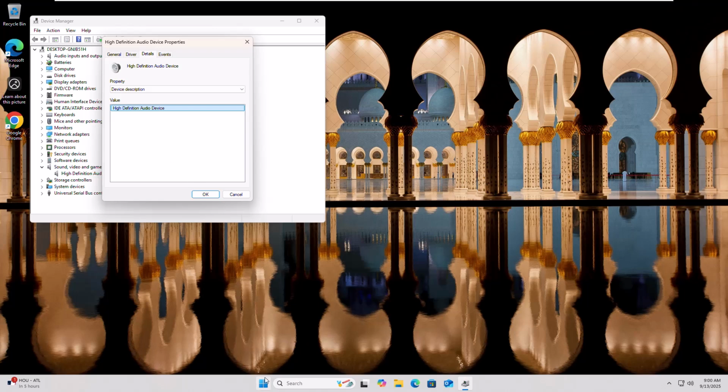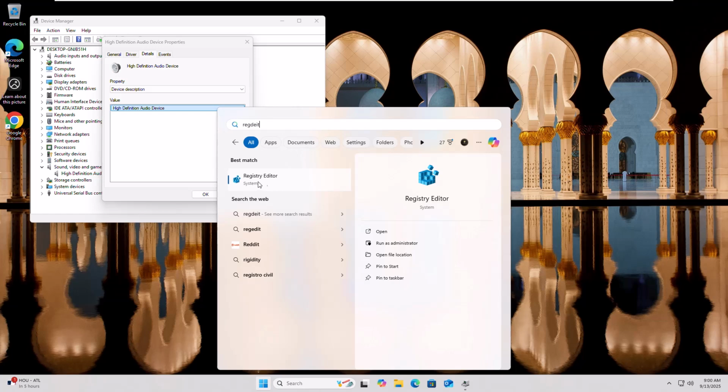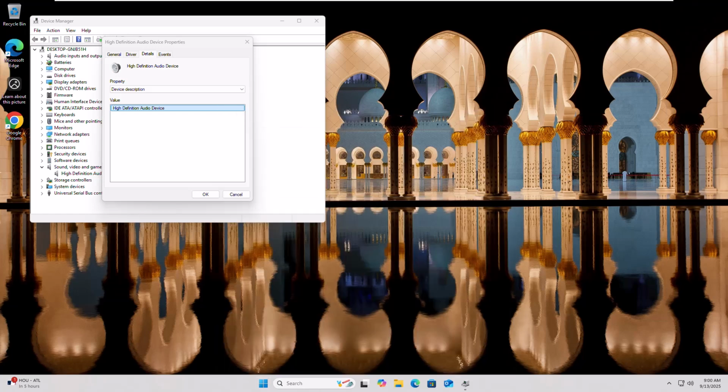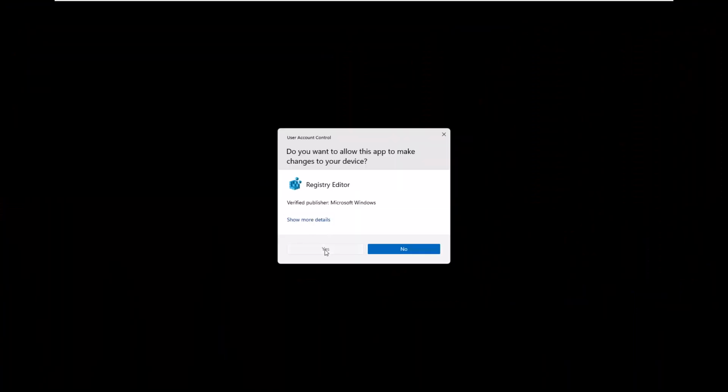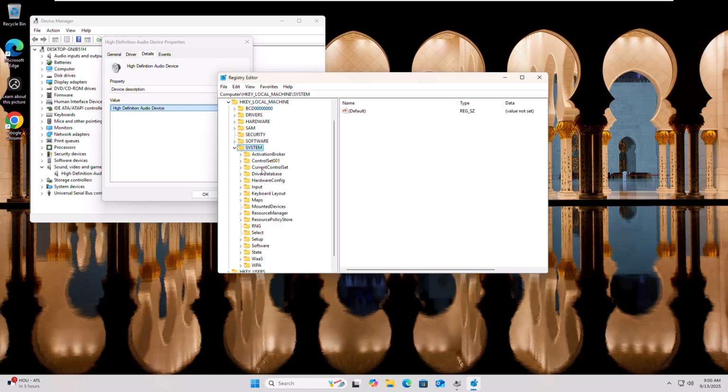Now click on the Start menu, type regedit. After the Registry Editor appears, click on it. Click on Yes. Now double click on HKEY_LOCAL_MACHINE. Click on System, CurrentControlSet, Services.